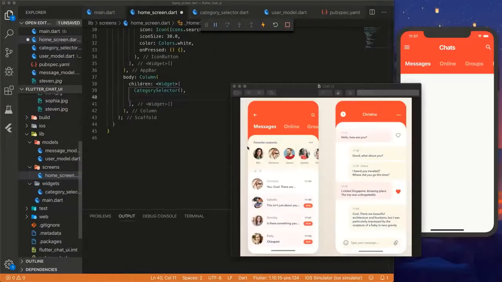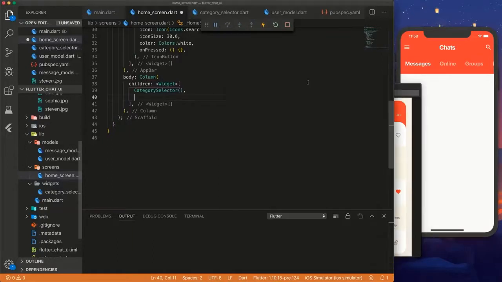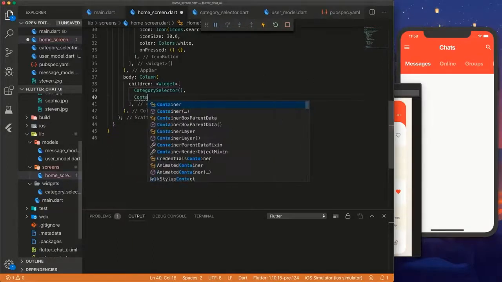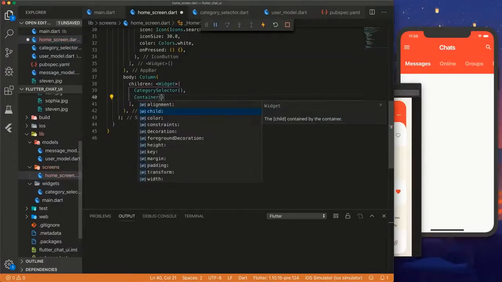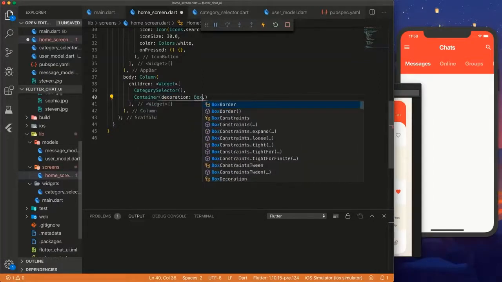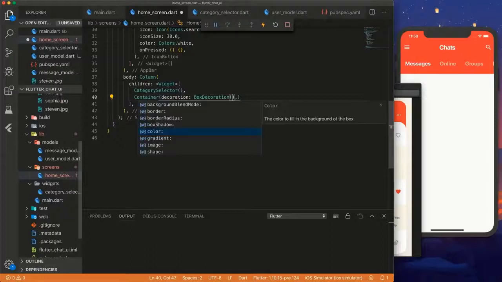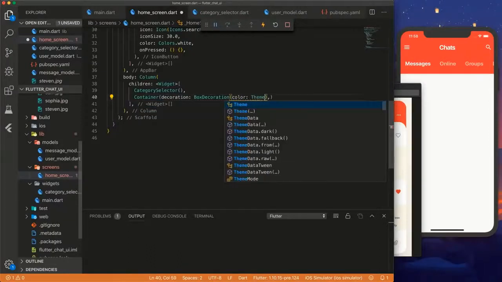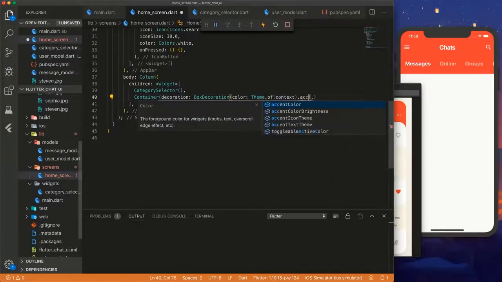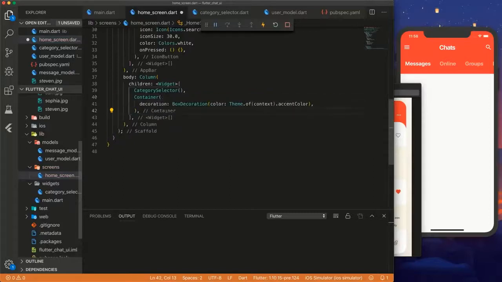Next up, let's work on getting this container here with the rounded top left and top right edges, and it's going to expand to the bottom of the screen. So we want to make a container with a decoration of box decoration. The color is going to be theme.ofContext.accentColor, which is what we set before, and that's the lightish yellow color.